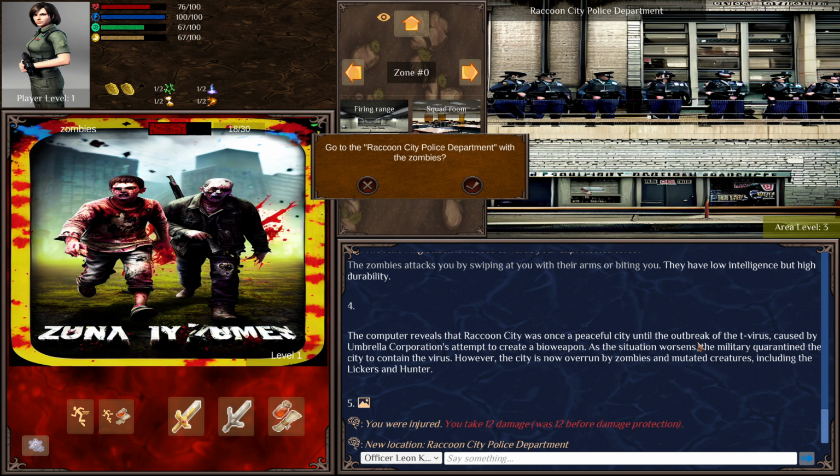The computer reveals that Raccoon City was once a peaceful city until the outbreak of the T-virus caused by Umbrella Corporation's attempt to create a bioweapon. As the situation worsens, the military quarantine the city to contain the virus. However, the city is now overrun by zombies and mutated creatures, including the Lickers and Hunter. We also take damage, and we've got a new location, Raccoon City Police Department.